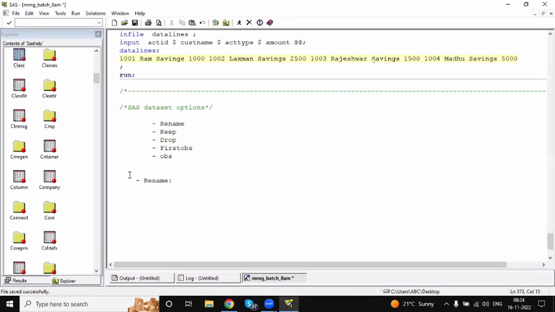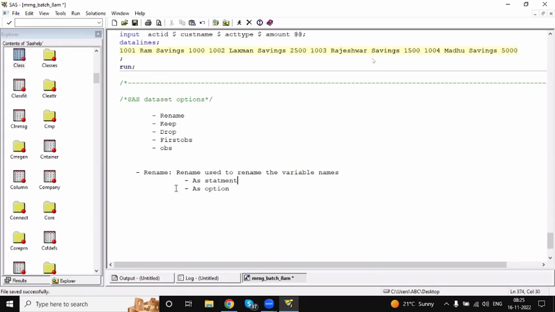Okay. To change the variable names, you are going to use rename. Rename is used to rename the variable names. This rename, I can use as a statement, and as an option also I can use. In both the ways I can use it. First, I'll show you how to use it as a statement.